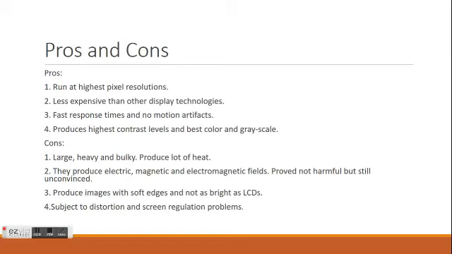These fields are proved to be not harmful, but still people are unconvinced. They also produce images with soft edges and it is not as bright as the LCDs. The images are also subject to distortion and will also produce screen resolution problems.